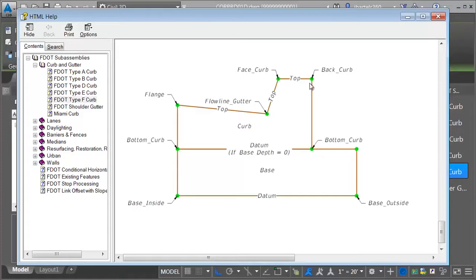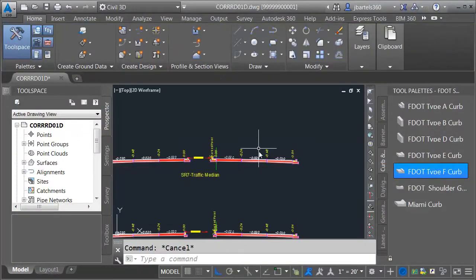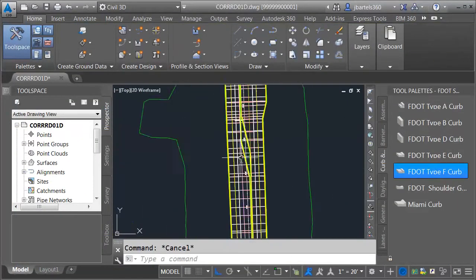Before we leave, take a look at these points. Each of these points is also coded. We've got a point called back of curb, this one's called face of curb, and this one's called flow line gutter. These points are used to create the longitudinal lines in our corridor model. Let me close this and I'll press Escape. Let's pan this back up.